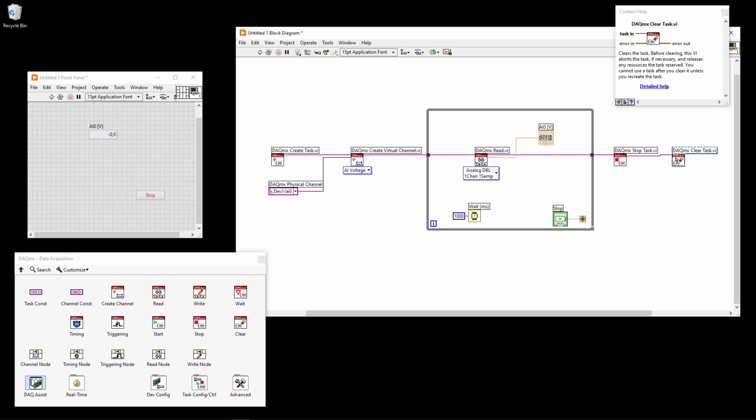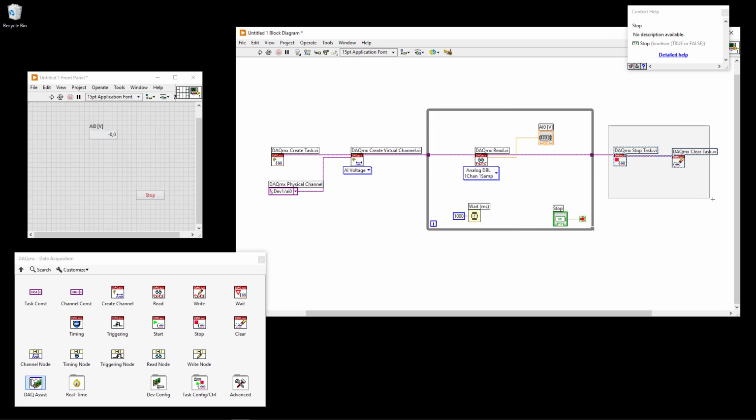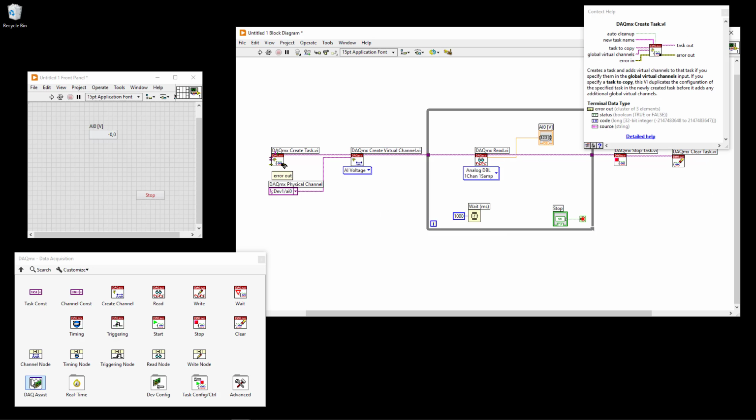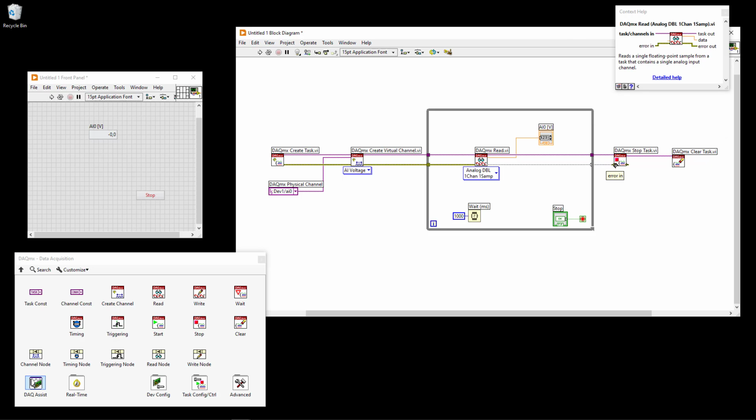Now our application has become more robust and also faster, because the configuration is only done once outside the while loop, and then only the reading is inside the while loop, and then when you click the stop button, the task will stop and the task will clear outside the while loop like this. You can also wire this error cluster, so in each function there is an error out that you should put on error in on the next VI, and then error out goes to the error in, error out goes to error in, and error out goes to error in, like this.